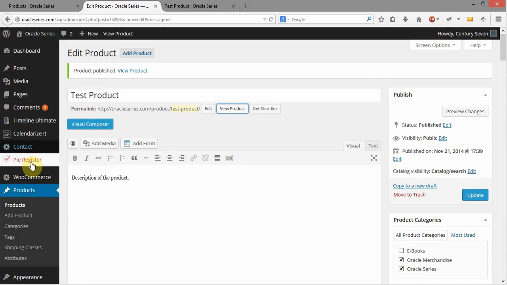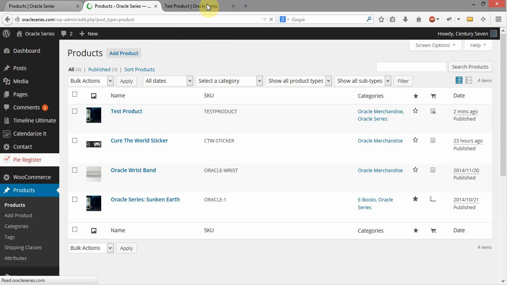I don't really want that in there. So if I want to delete that product or get rid of that product or send that product to the trash, I'm just going to come over here and just click trash, and that's going to go ahead and send that product to the trash.